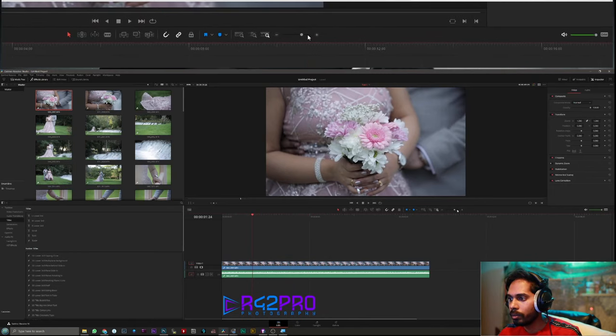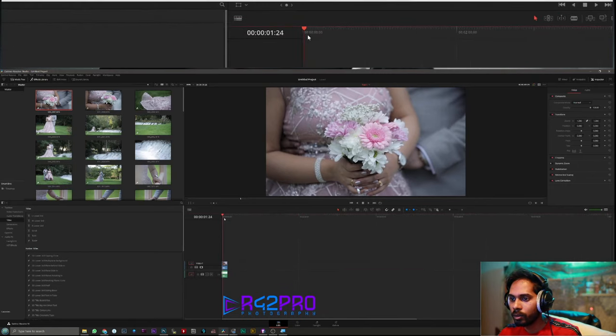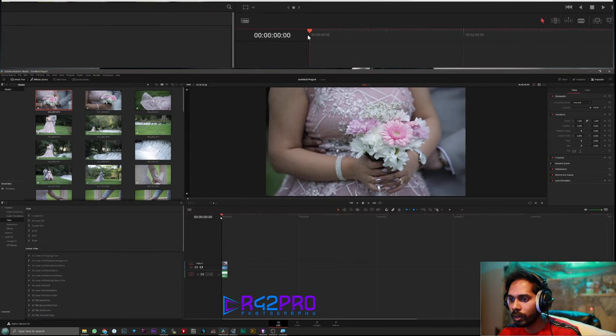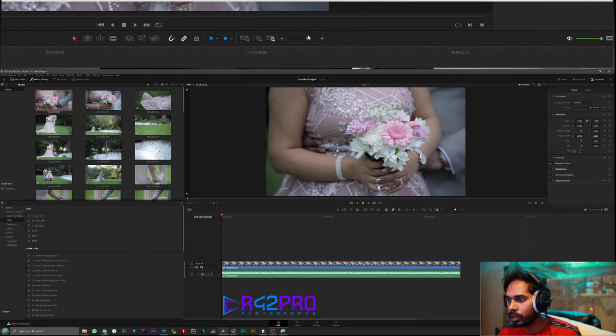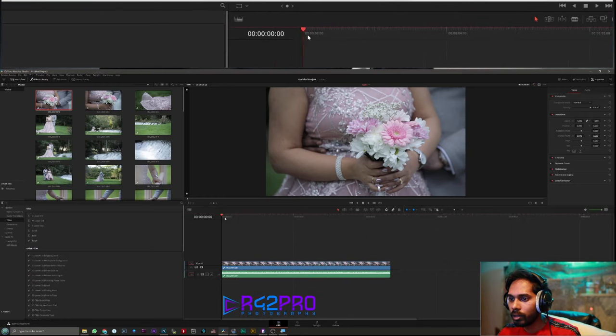Otherwise you tend to not be able to do that. So if you do that and you want to scrub through the timeline, it just goes through it quite quickly. But just zooming into the timeline, you can just look for the timing.